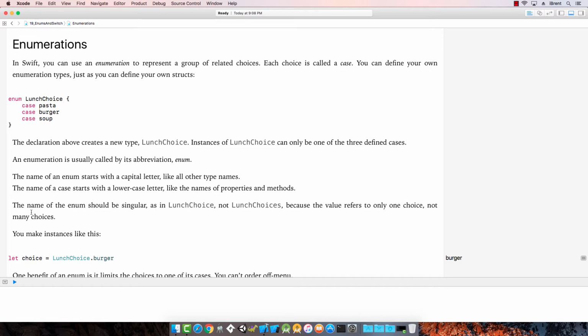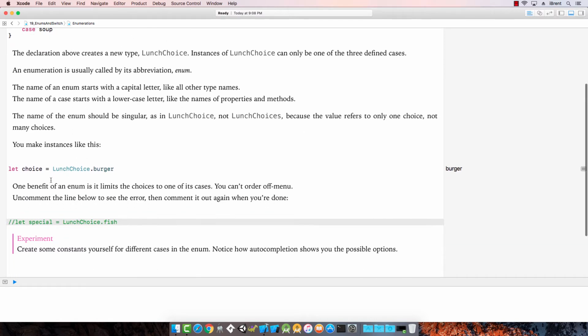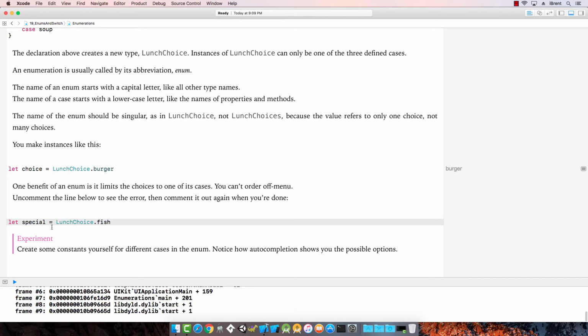Notice here, this is a very key point. It says the enum should be singular, as in lunch choice, not lunch choices, because the value refers to only one choice, not many choices. Okay, so here's how you would call that. Now, the good thing is it limits to specific cases, and you can't do anything that's not listed. So if I uncomment this, well, guess what? It throws an error because fish is not a lunch option. Got to go to a different school.